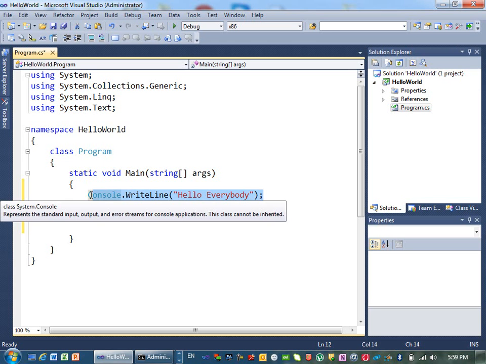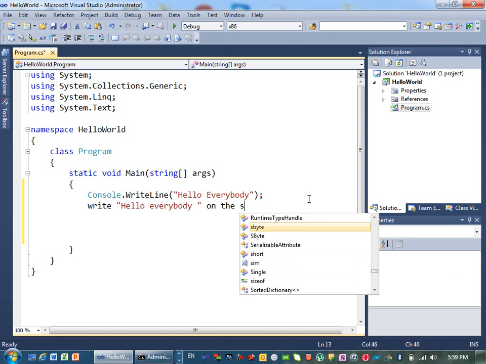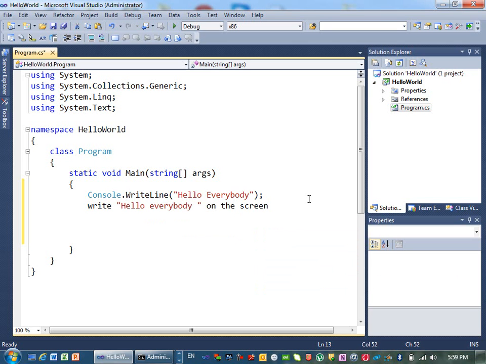If I have to write this in English, what do I have to say? I have to say, write hello everybody on the screen, right? This is how I would write it on the console if I had to write it in English. But we cannot use English here. We have to use a programming language. So we need to learn the programming language in order to issue the command.